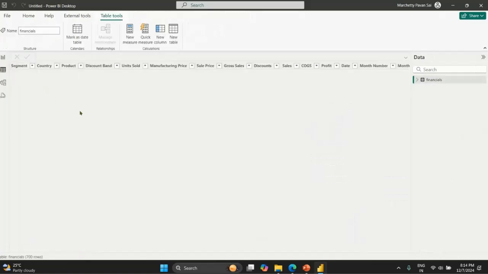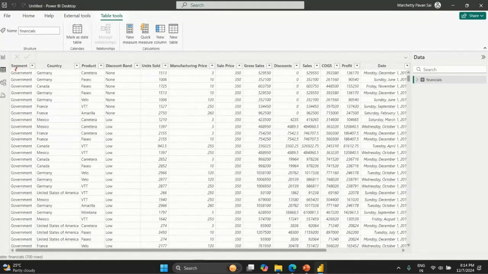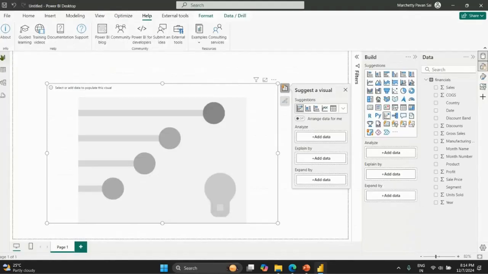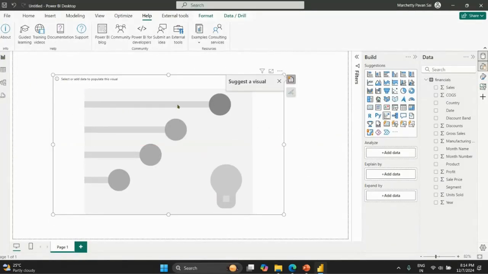If you go to the data, we have certain columns: segment, country, product, different discount bands. What are the units sold, the manufacturing price, sale price, gross sales, discounts, the total sales, cost of goods sold, profit, date, and other relevant columns. We have month number, month name, and year also. We have all the necessary columns to analyze. Now let us go to the report view, and we'll try to understand this key influencers visual.